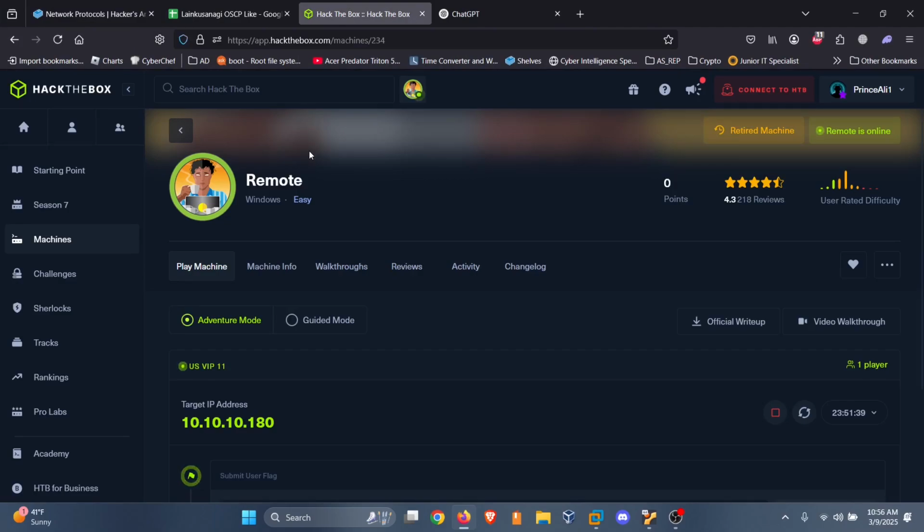This is a Windows machine and it's part of liankusangi's OSCP like list. This is basically just a list that preps you for the OSCP. This machine is rated easy by the developer, but the community is rating it as a medium machine. But we're going to take a look at it by diving into it.